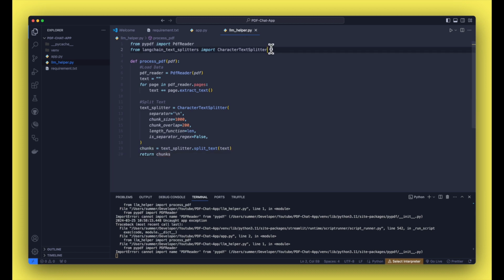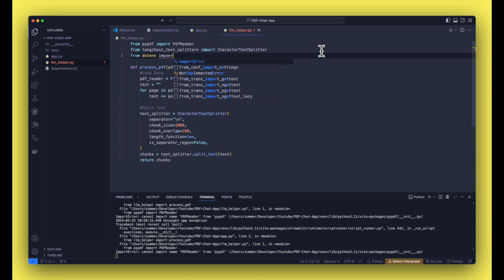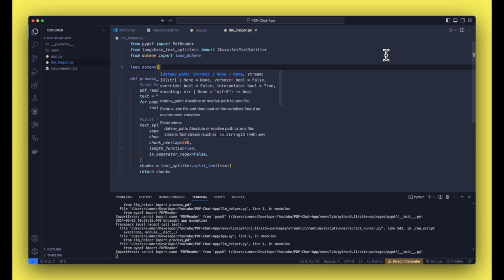And I'm going to say from .env import load_dotenv. And then I'm just going to trigger that function right here, load_dotenv.